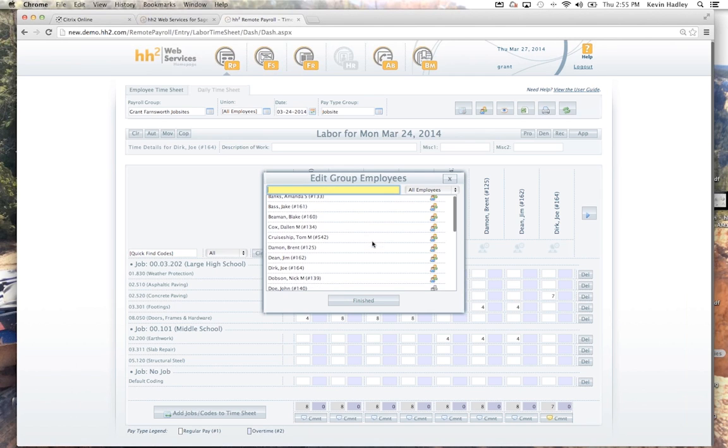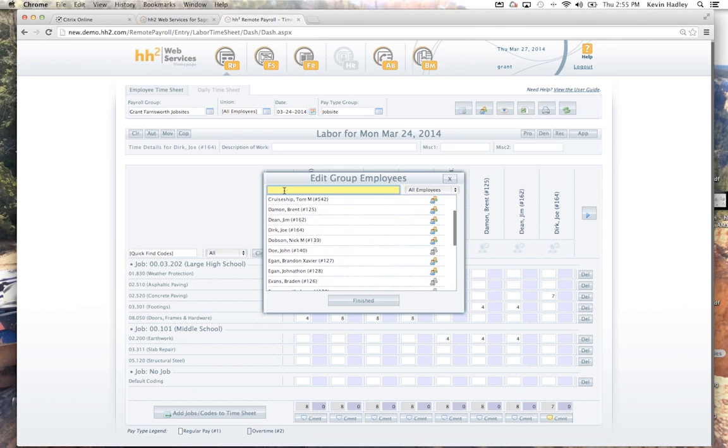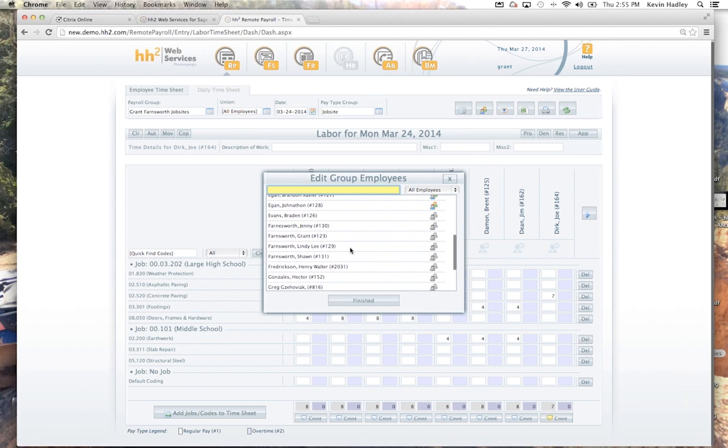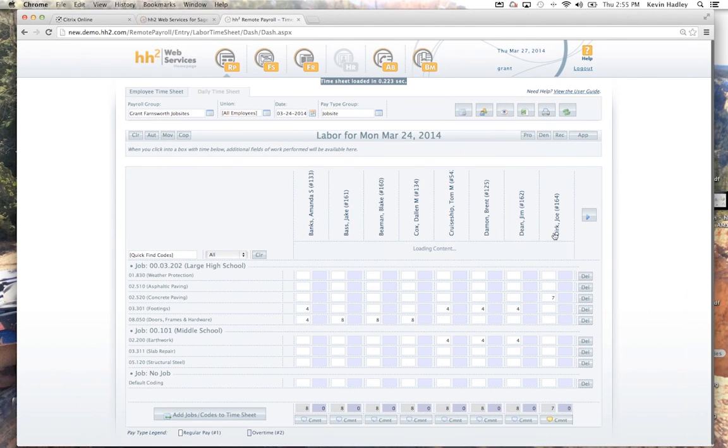But as you can see here, I can type in the employee name or part of their number, or I can just scroll down the list here and say we're going to add Grant Farnsworth to our list today. Click finished, and now when I look on my list on the next sheet, there is Grant's name that appears here, and I can start coding time for other individuals. Now that's on a daily basis.